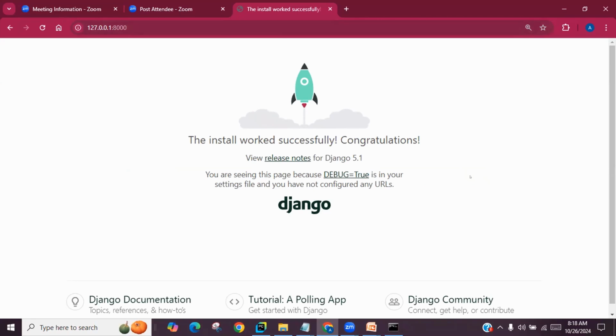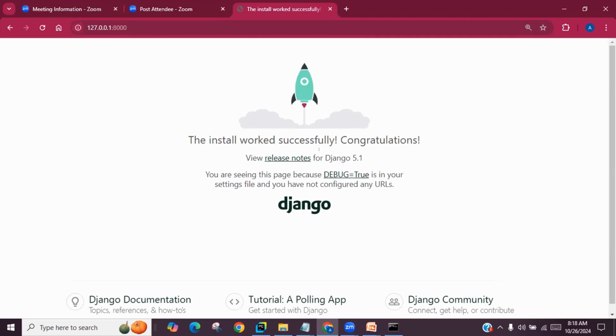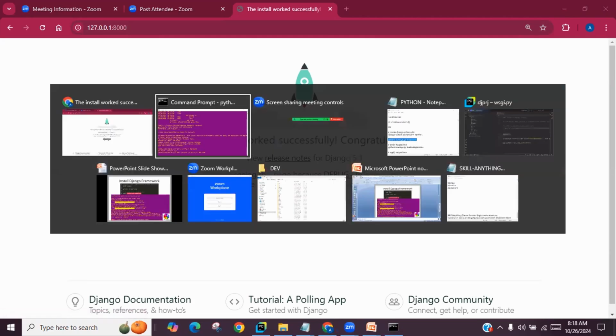I got the install worked successfully. Congratulations, Django 5.1. So this is your development server and it's running. Okay, running version 5.1 of Django. Correct.